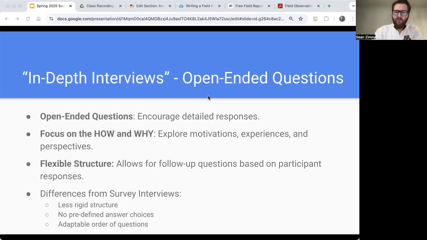So, the differences from survey interviews. In survey interviews, the goal is often to quantify responses for statistical analysis. That requires more standardized questions and answer formats. Field interviews are an example. Now, in-depth interviews prioritize understanding over standardization, valuing more rich, nuanced, qualitative data over numerical consistency.